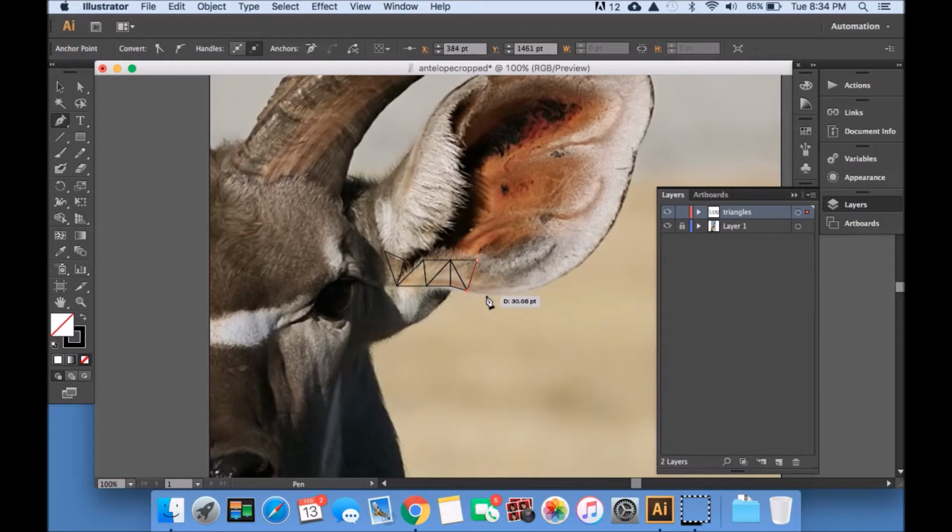Make sure that you are making your triangles intersect, and probably most importantly, make sure you are following the shape of the animal. And make sure you're not overlapping areas of color. So for example, I would not make a triangle that cuts across this white fur and this black space. Okay, that's going to give me issues later. So make sure that your triangles are positioned in a way that follows the colors and shapes of your animal.